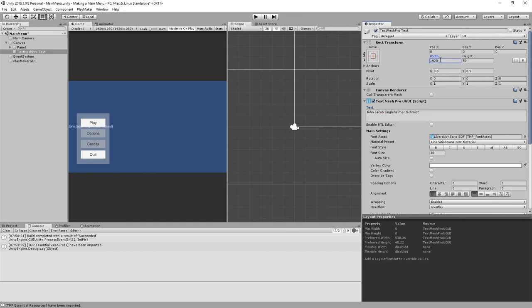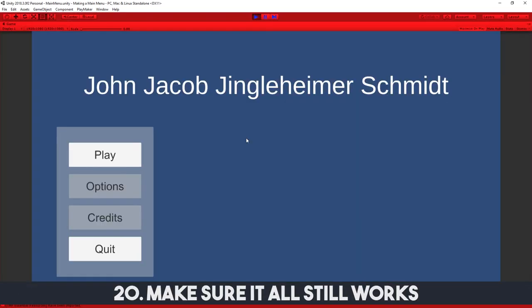Next, I need to change the height and width of the TextMesh Pro object so that we can increase the size of the font. I'm going with 1920 by 200 for now, so that it runs the full length of the screen. Then, we can edit the font size to make it nice and big. Then, we want to edit the Y position to put it at the top of the screen. If we hit play again, we can confirm that everything is still working.